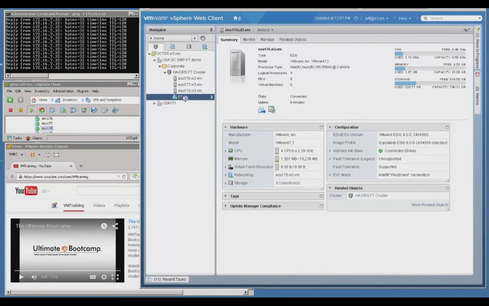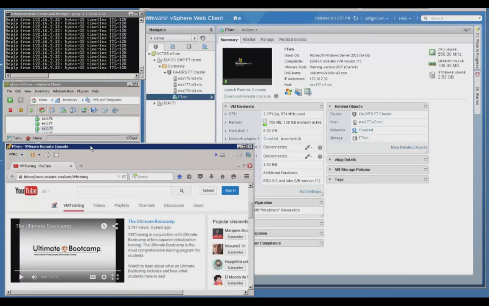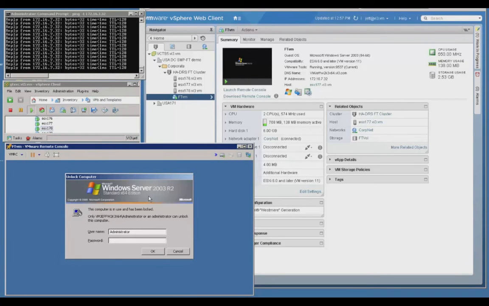And the idea is that this VM that we're going to enable fault tolerance on is currently running on host 177, as you can see right here. You can also see here in the related objects it currently has IP 172.16.7.32. If you'll notice over here on the left side, I've got a continuous ping running against that particular IP address. We also have down here the console to the VM, and this is the actual remote console to the VM. Let's log back in here very quickly.